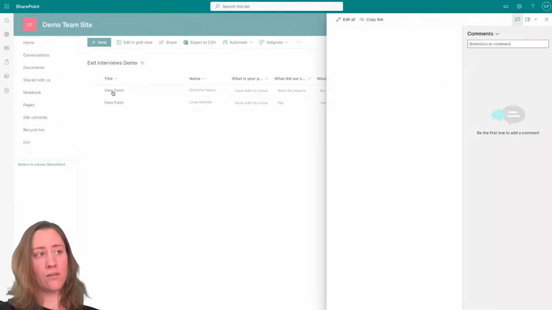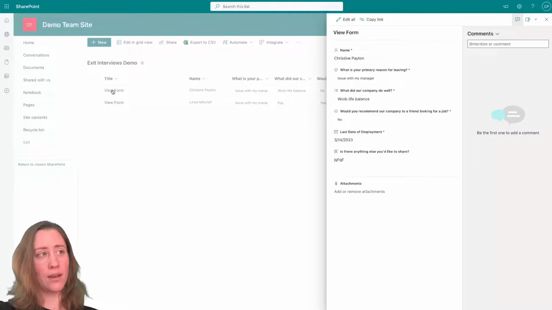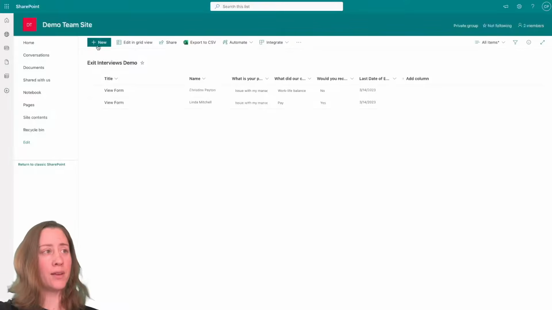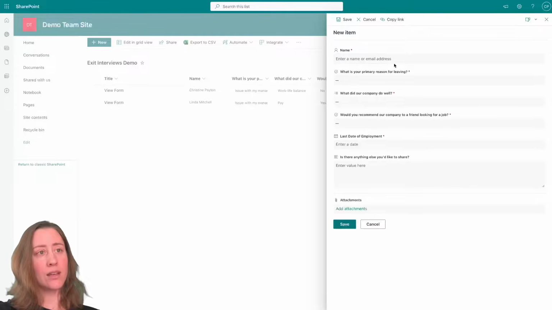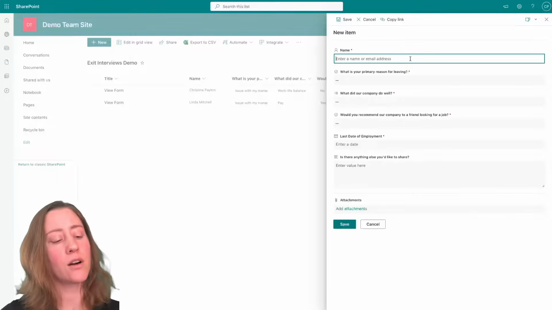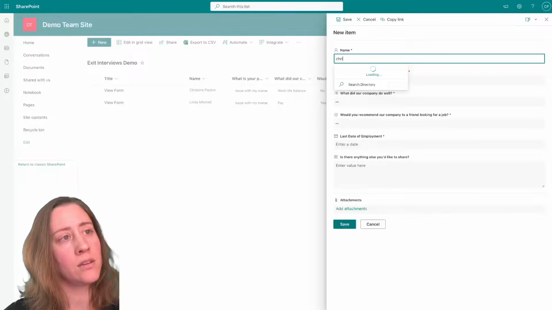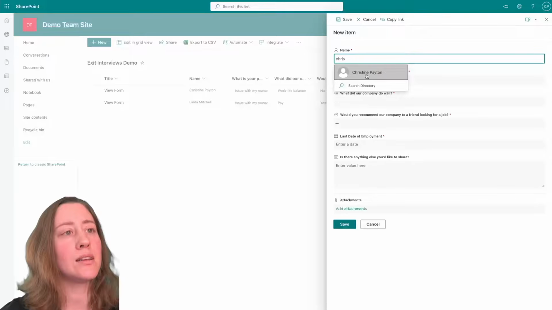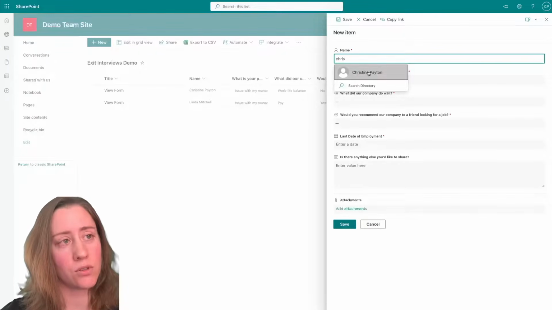And when I open one of these, it opens in a form. And when people are submitting the form, they get something that looks like this. You have quite a few options as far as field types. So you have the standard people field. So when I'm typing into this, it pops up with the names of users in my organization.